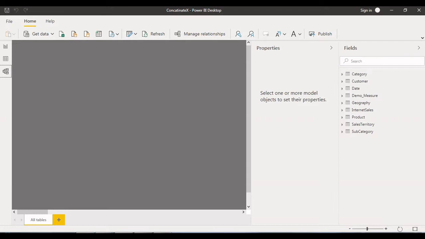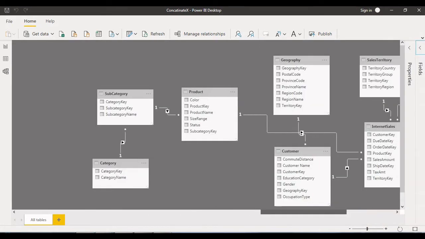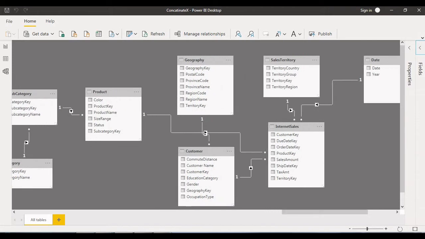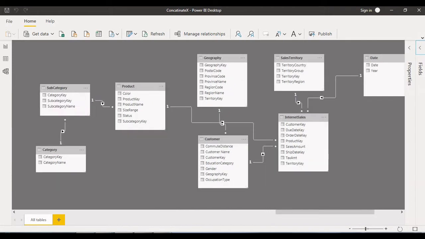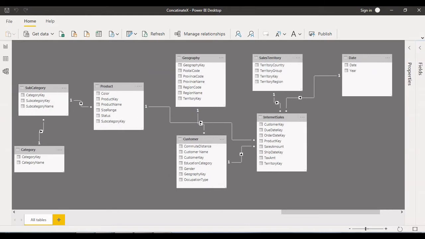I'll just hide these two things so that you can see. I'll try to zoom in. Now we can see that we have dimension tables and fact tables within this.